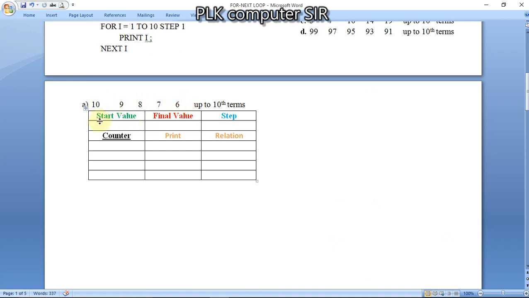Okay, so start by always counter 1. So 1, final value up to 10, increase by +1. Counter will be 1, 2, 3, and accordingly it will work. Printing value is here 10, 9, 8, 7. In this way it is coming. Okay, so counter and printing value is different.